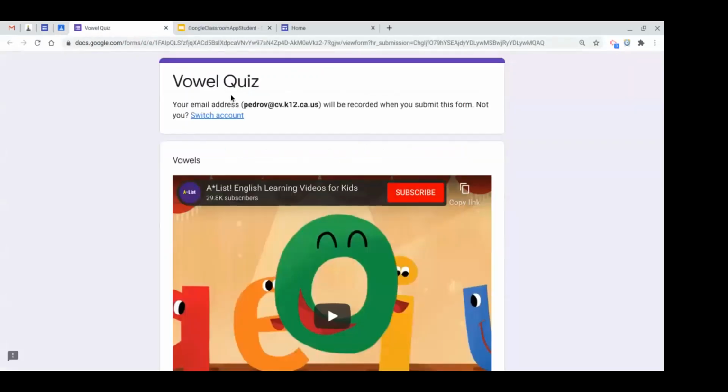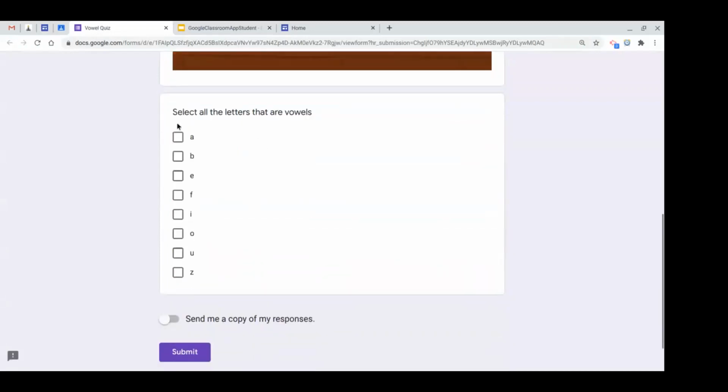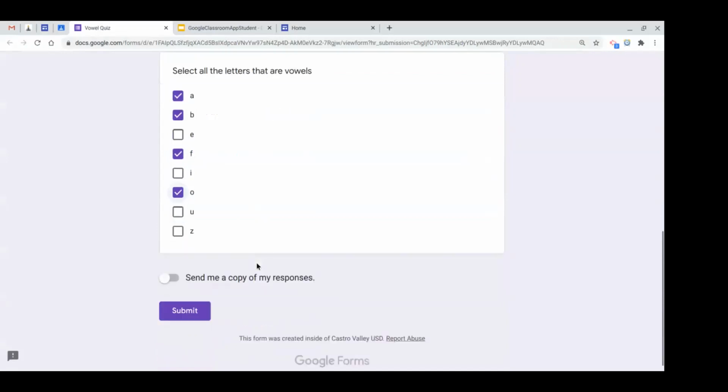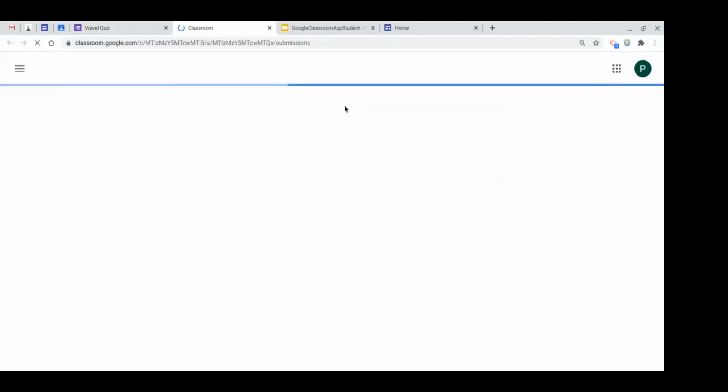and it will take me to what's called a Google form. In this case, I put the video in again, and it's going to say select all the letters that are vowels. I'm just going to pick some random ones, some right, some not right, and then I'm going to click submit form. And if the teacher sets it up, a student may be able to view their score, or they can go back to the assignment and open it and see what it said in the directions.